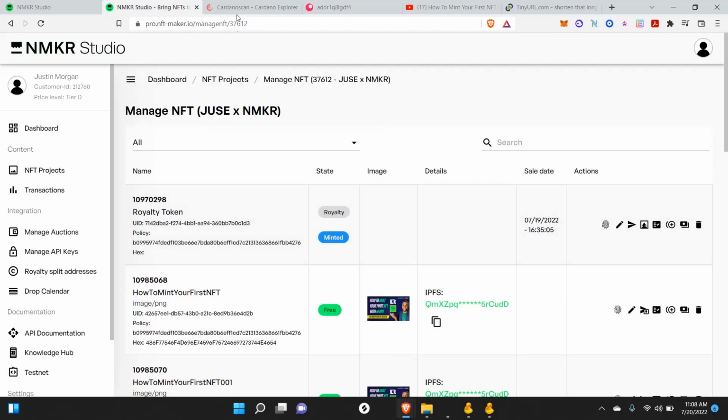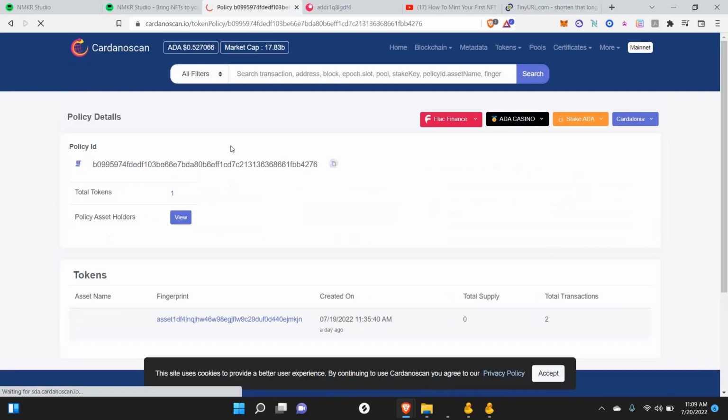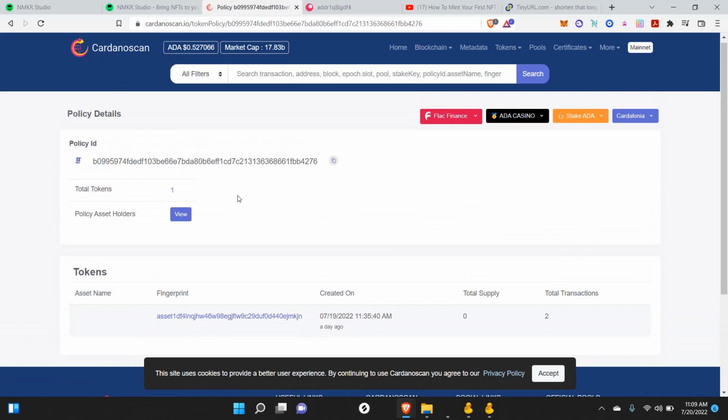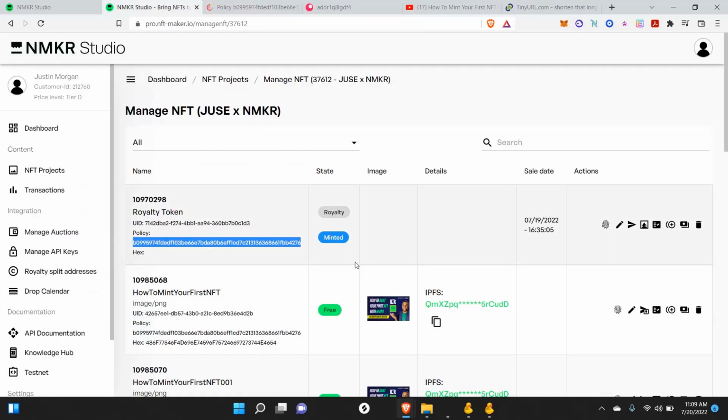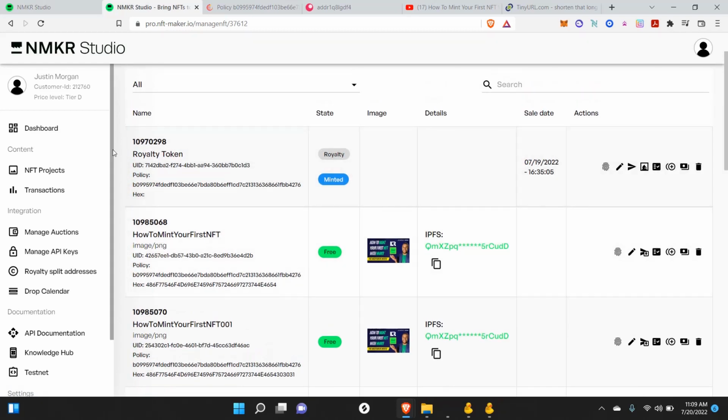All right, and it would read that within the Cardano scan. So actually, let's do that. So let's take this policy, right? Boom. Let's put it in here. Right, do a Cardano scan, put in there. All right, so total tokens is the royalty token. Okay, so this shows you how many policy asset holders there are. So obviously how many of these assets, aka NFTs, have been minted. The only one is this royalty token so far. So now let us back up.